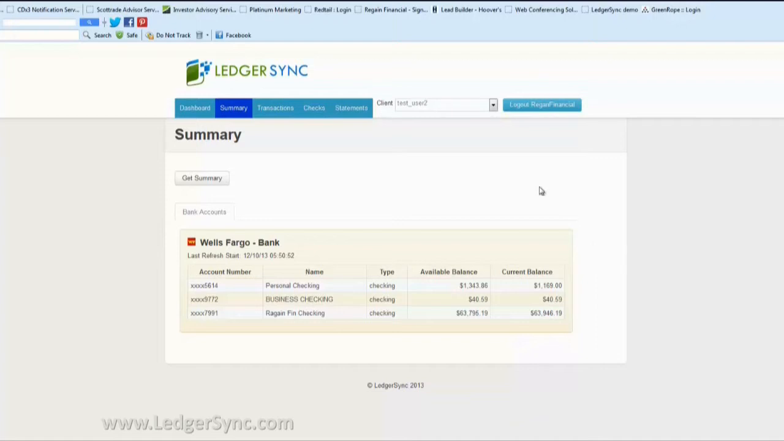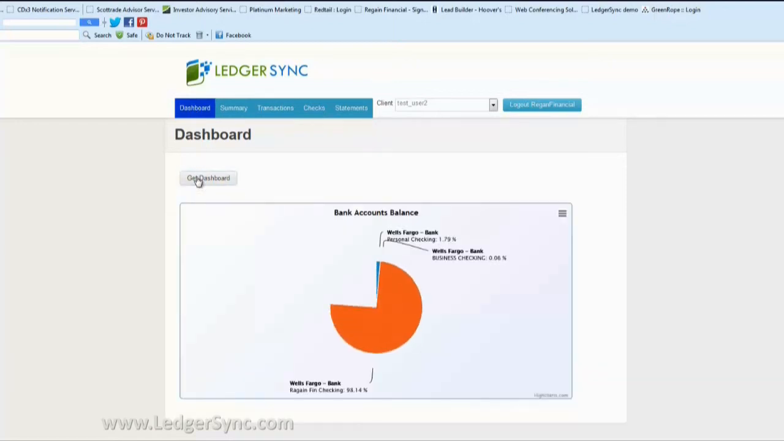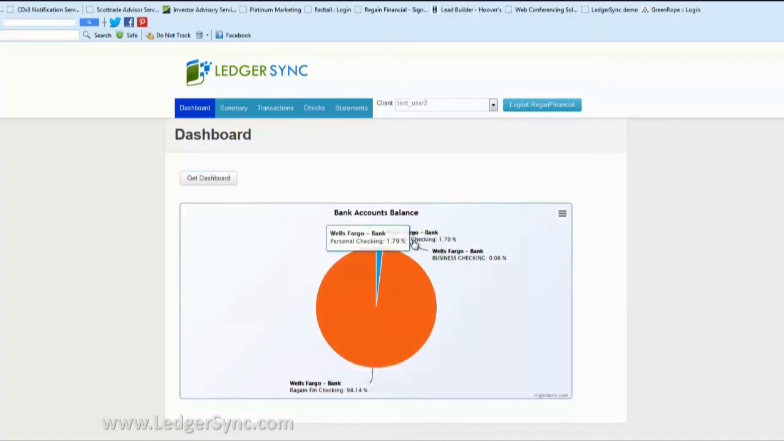We can also go to the Dashboard tab and quickly get a graphical look at the client's accounts. This is something you can download to your software, to Excel spreadsheets if you'd like to use it. We'll go back to the Summary tab.